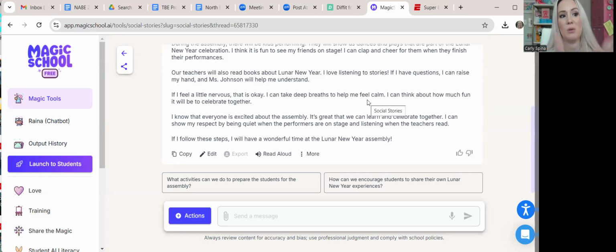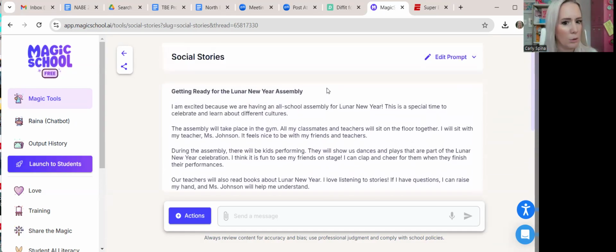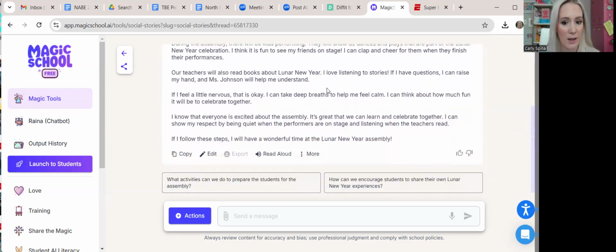That's always, always the second step, because I have to make sure that it's in alignment and it makes sense and it fits, right? And sometimes AI messes up. So I will go through this and edit it. So this is nice.